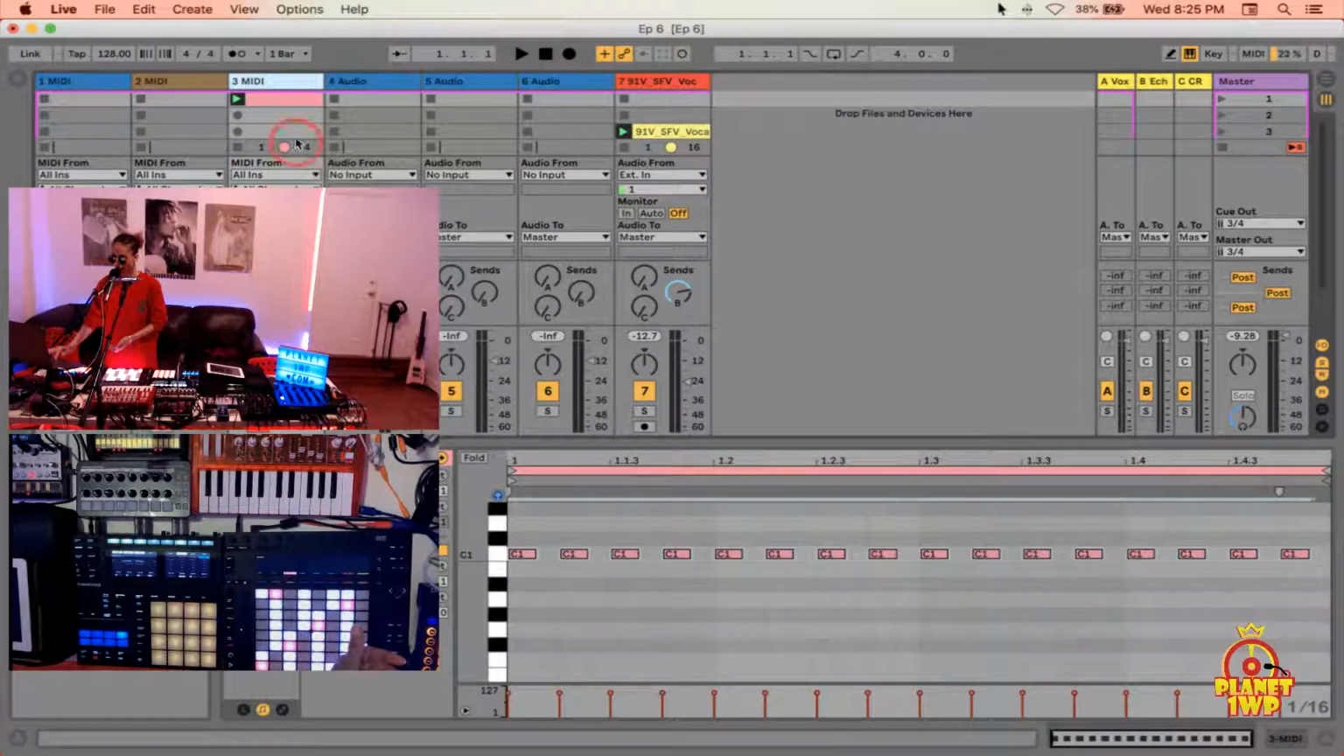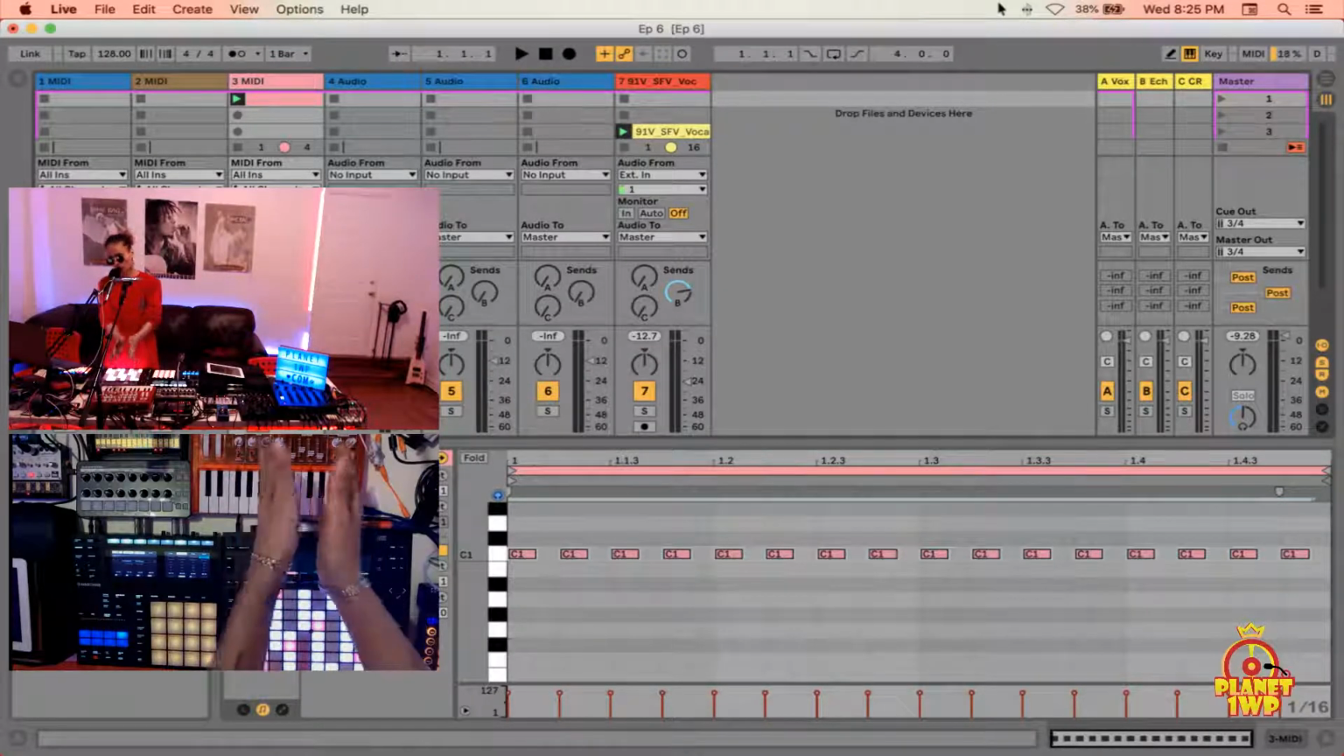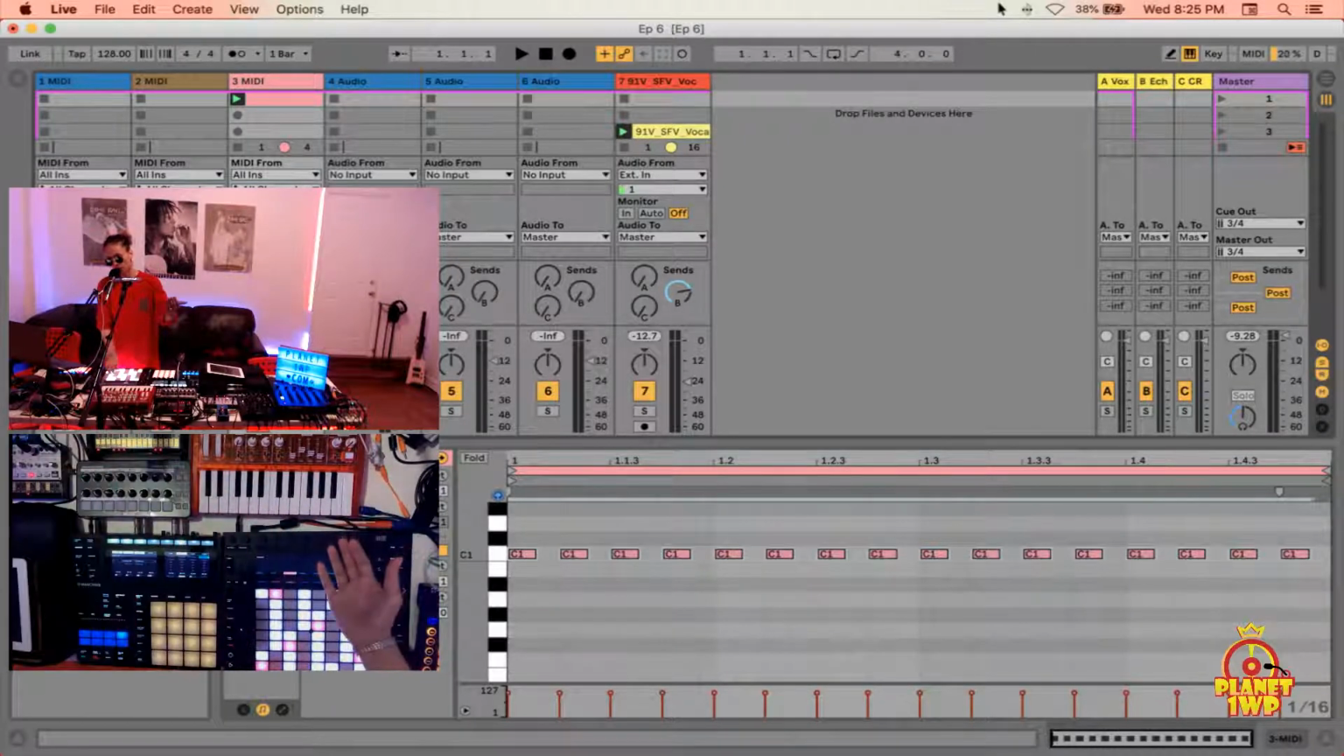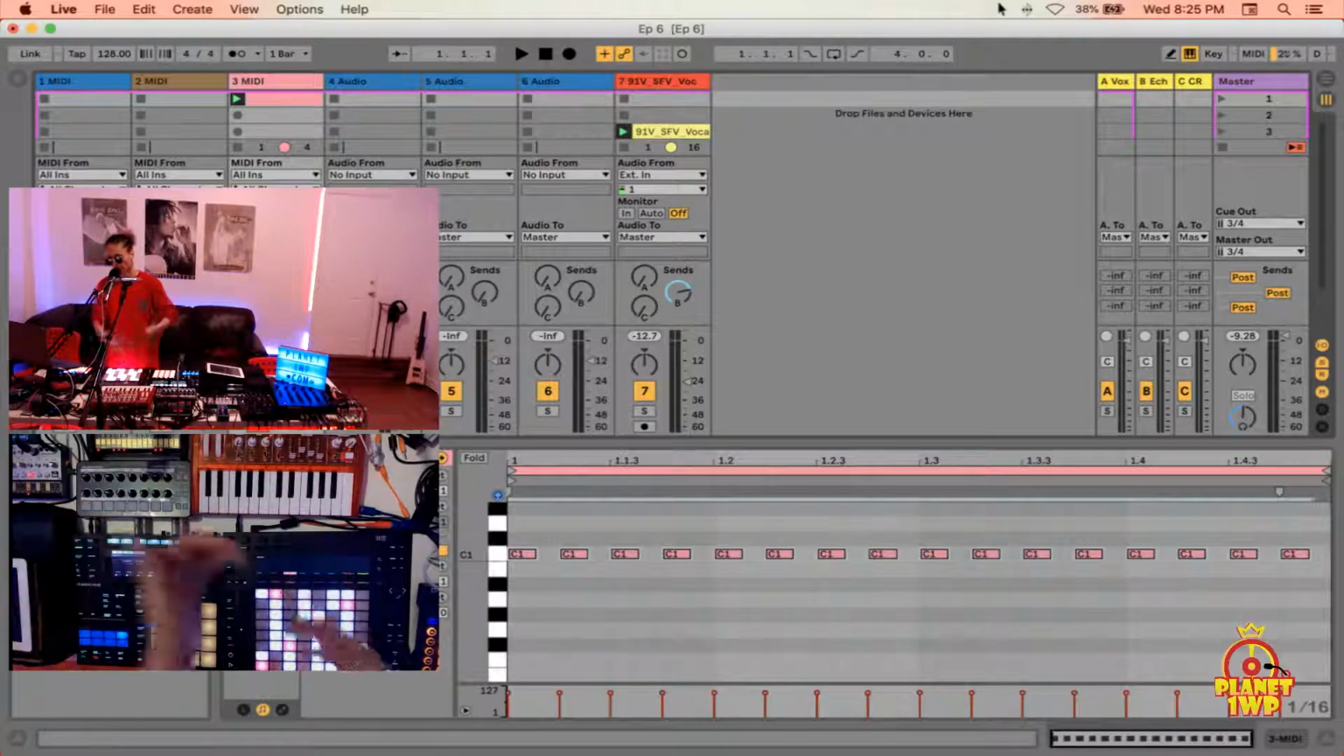Now the output of whatever I play on this clip, which were these notes right here, I want to send it to what device? The microbrute. And internally on this microbrute, I programmed it so the MIDI channel on it is MIDI channel 15, because MIDI is 16 channels per cable or port.